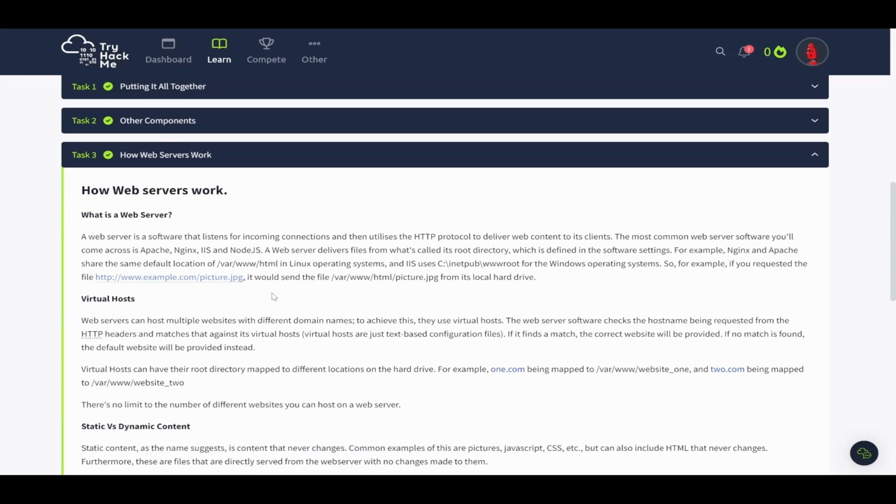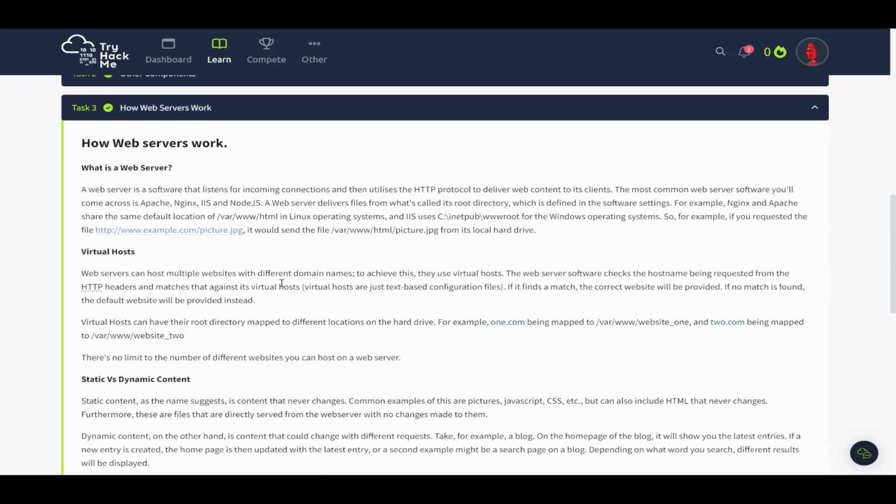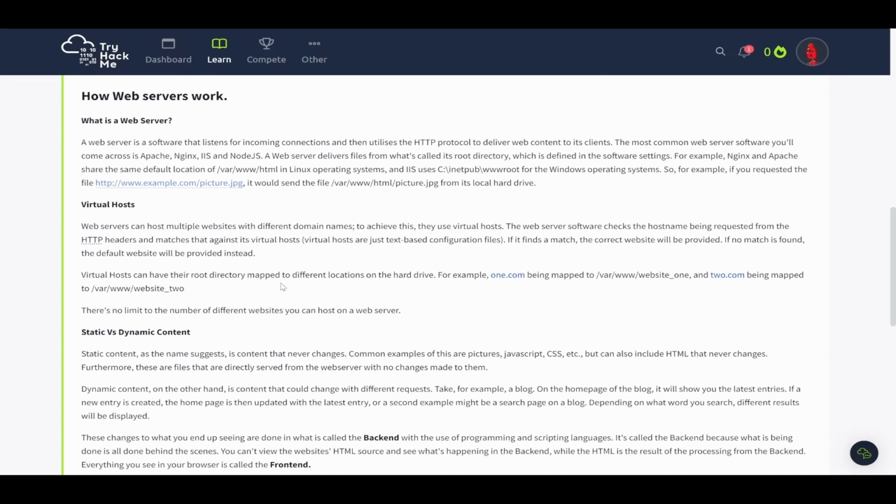Task 3, how web servers work. A web server is just a computer, but it's a special computer that has software that is waiting for incoming traffic, and then it's essentially sitting around and waiting to respond.